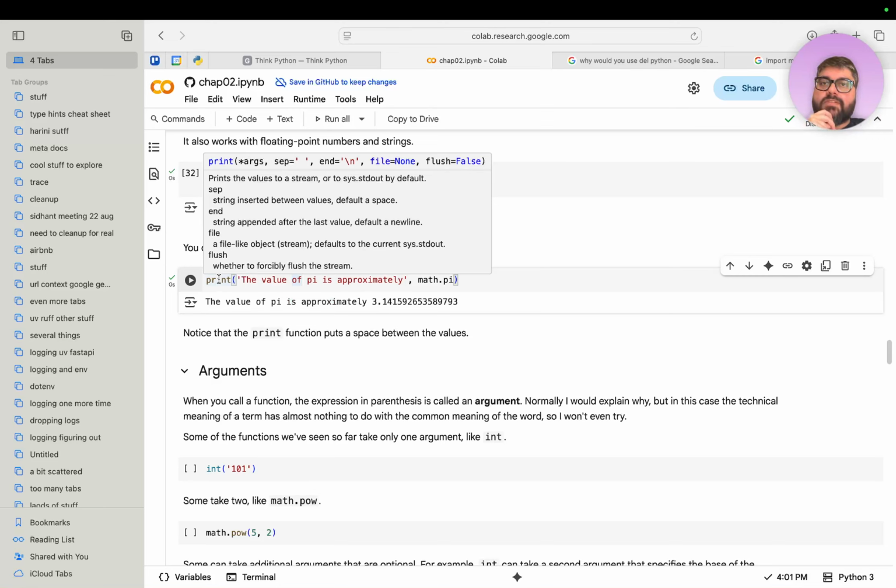End: the string appended after the last value, default to a new line. File: a file-like object, a stream, defaults to the current stdout. Flush: whether to forcibly flush the stream.